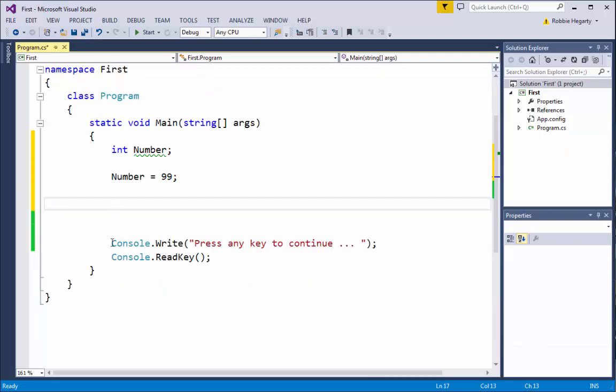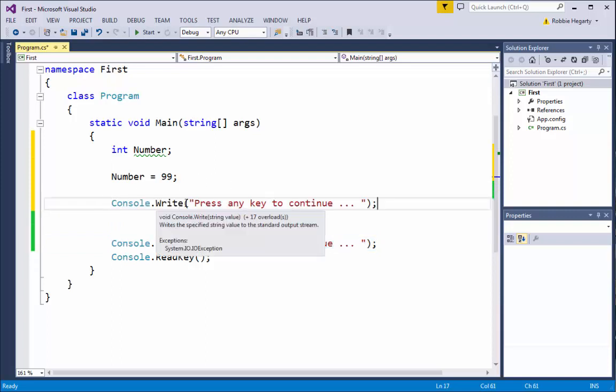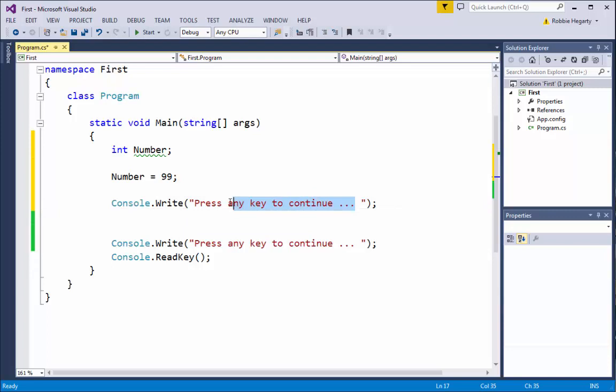Well, what I'm going to do, I'm going to have an output line. So I'll have a console.write line. For a shortcut, I tend to do a lot of copying and pasting. So if I change that there to console.write, instead of having "press the key to continue", I'll put a message that says, let's say, "the value of number is", and I'll leave a space there.